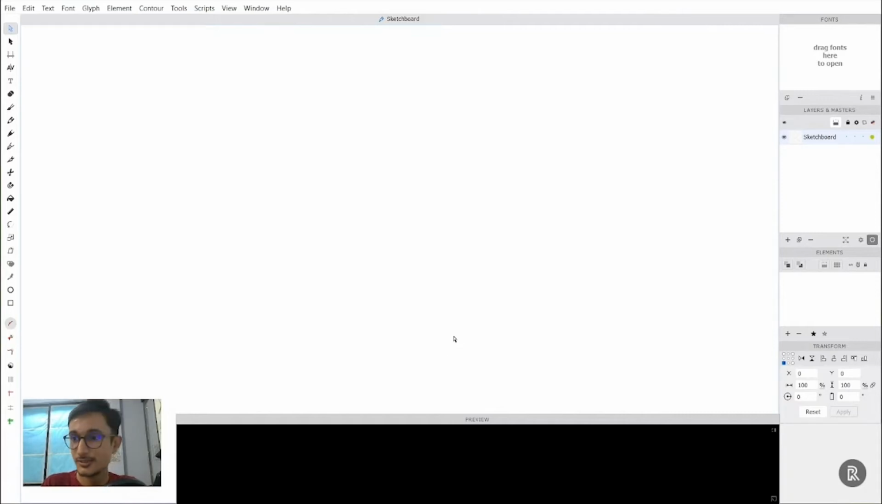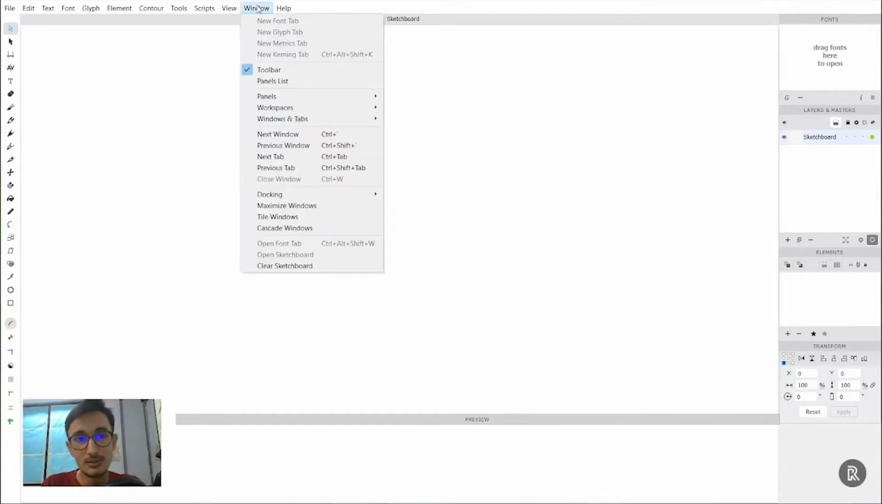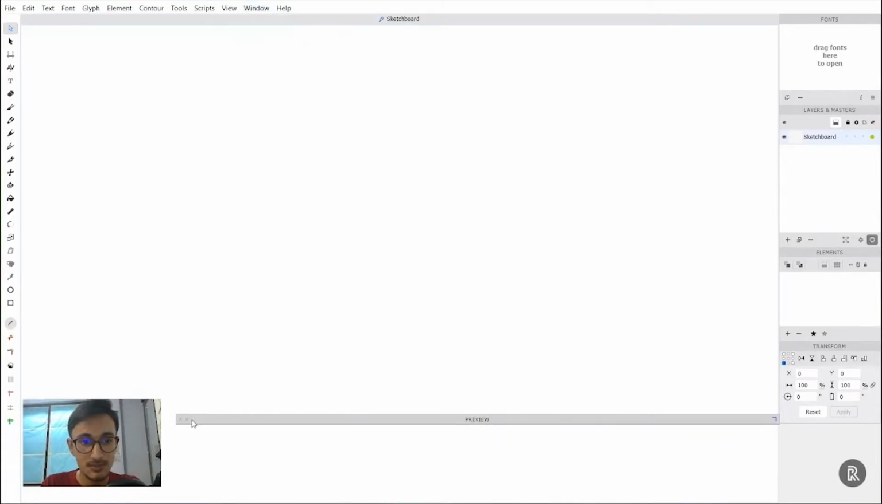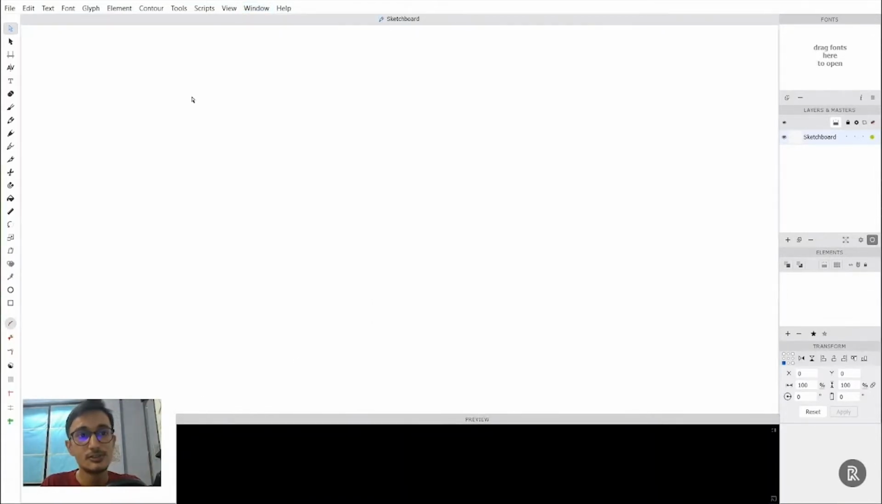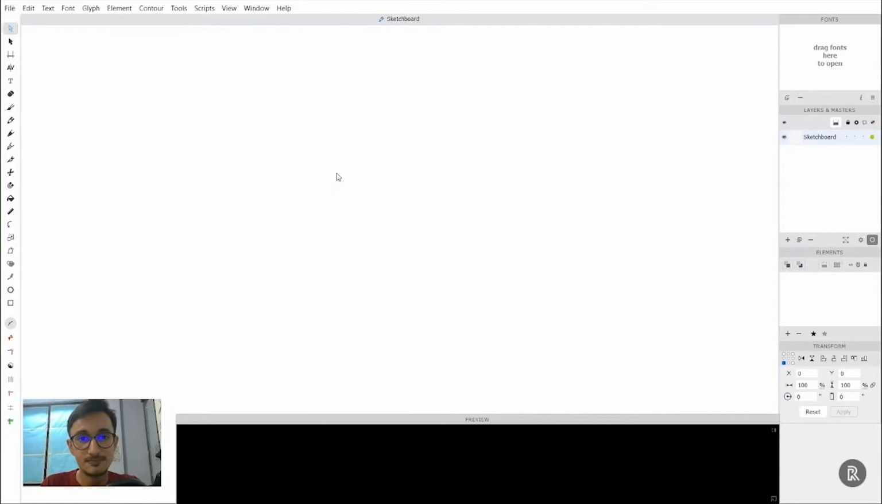So let's start the tutorial. This is the default view of the FontLab software. When you open it, you might not see this preview panel, which you can open from panels and preview. The first thing we'll do is create a new file. We'll go to new font.